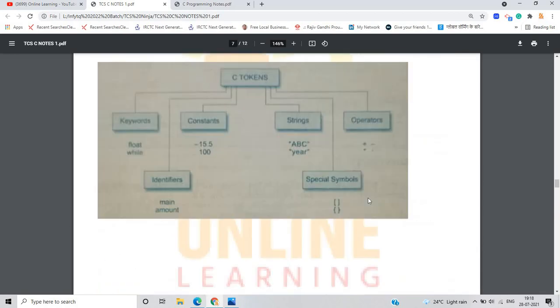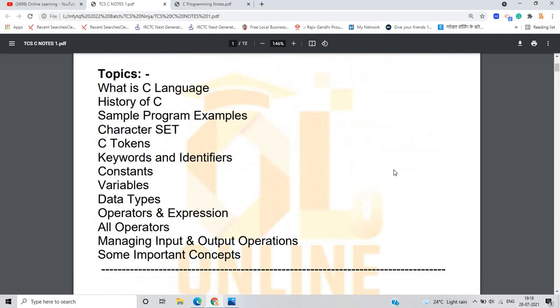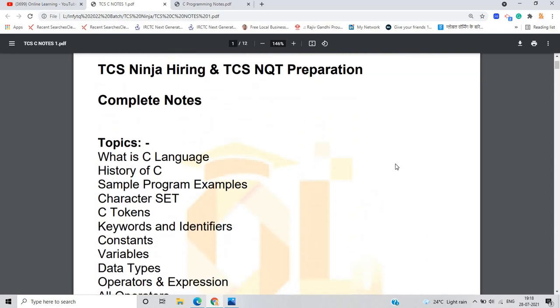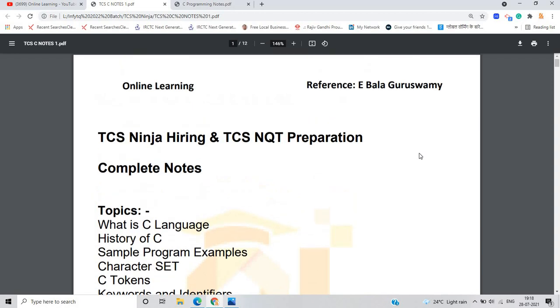In this video we discussed the starting part or the introduction part, but from the next video we will complete the operator section, the control statements like if, else, for loop, and pointers and some of the important topics, and after that we will start the programming series.